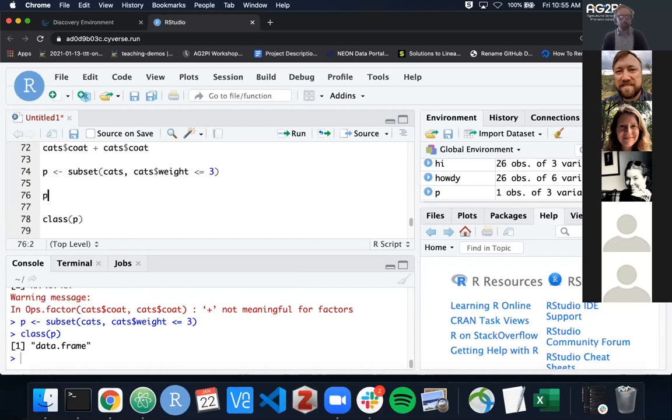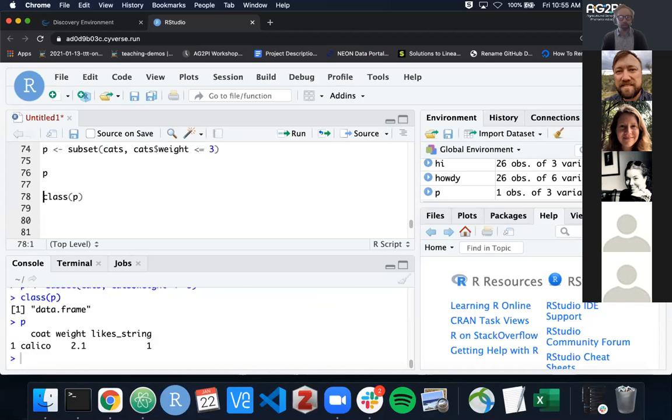And if we type in P and hit enter, or rather control enter or command enter, depending on if you're on a Windows computer or Mac respectively, it will say that the only row that it could find, or rather the only cat whose weight was less than or equal to 3 was the calico. Met a lot of tiny calicos in my life, so that makes a lot of sense.